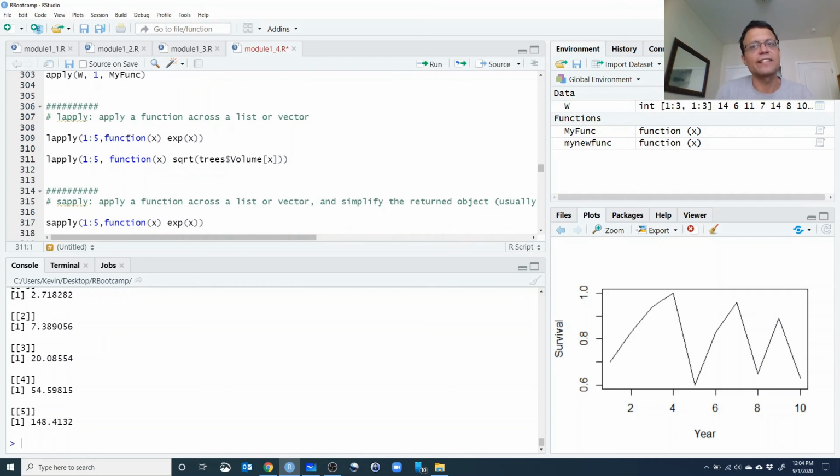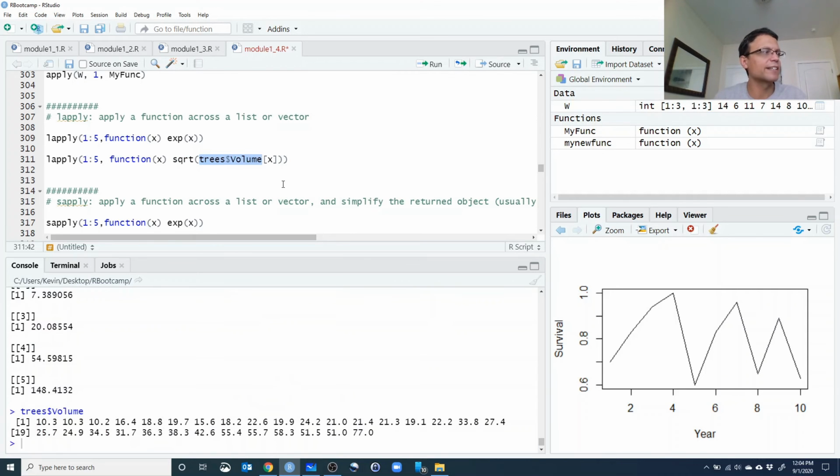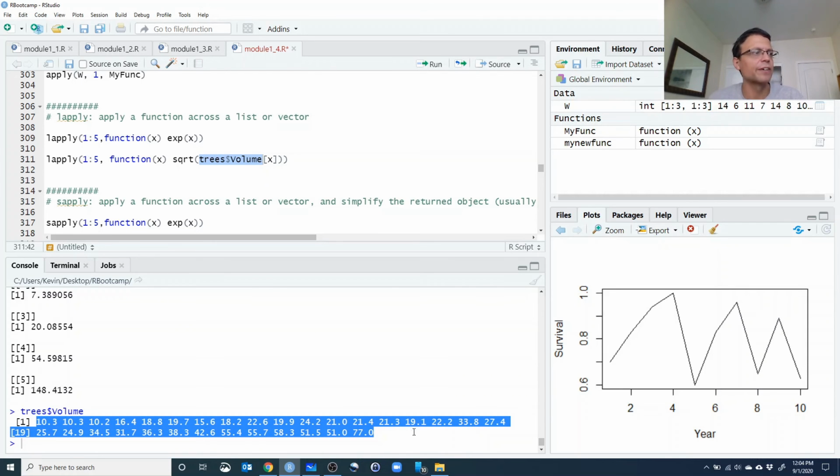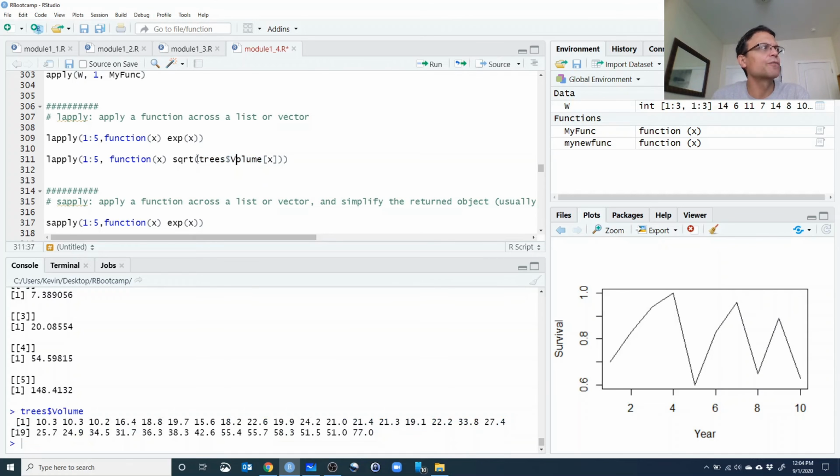So let's take another example. Here, we're going to do something a little more complicated. For every element of this vector, we're going to dig into the trees data set, with the volume column. So just a numeric vector that specifies the volume of each of these black cherry trees, I think. And then we're going to take the square root. So first of all, for the first time we iterate through this apply loop, the value x is going to be assigned 1, and so we're going to take the first element.